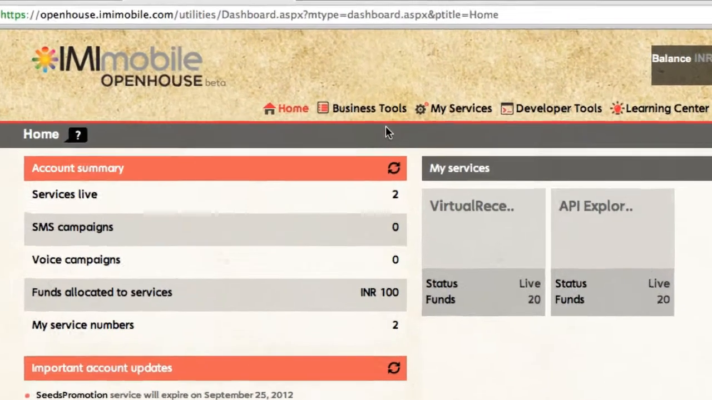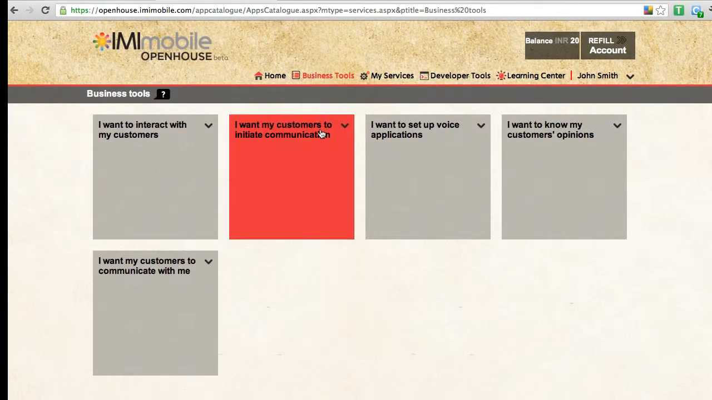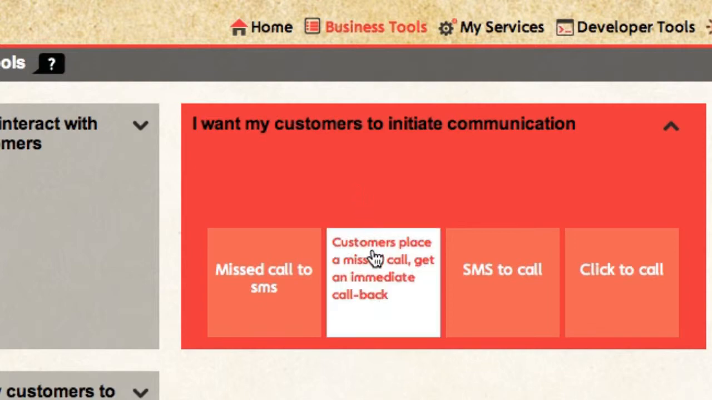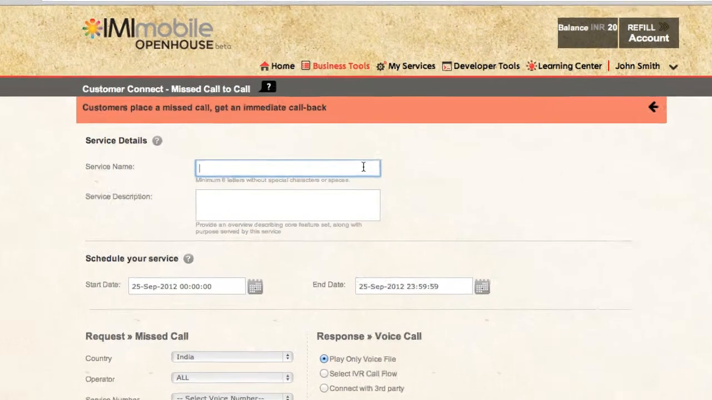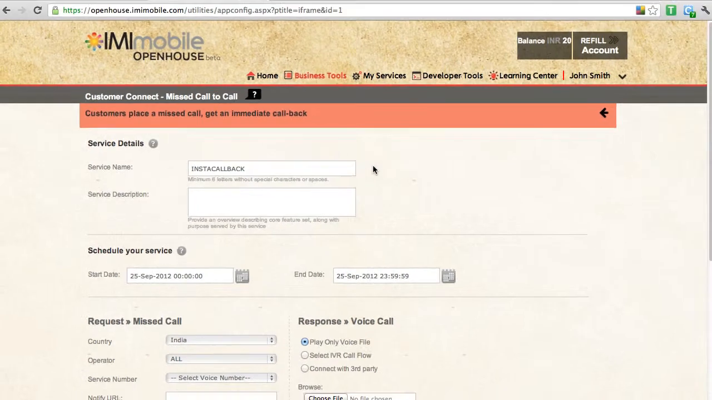To do so, go to the Business Tools section. Click on the tile I want customers to initiate communication and then click on Missed Call to Call. This opens up the Service Configurations page. Enter a service name that is easy to remember and can be searched easily later. Let's call it Insta-Callback.